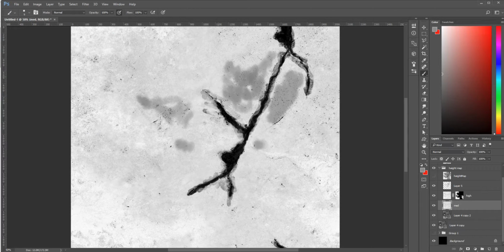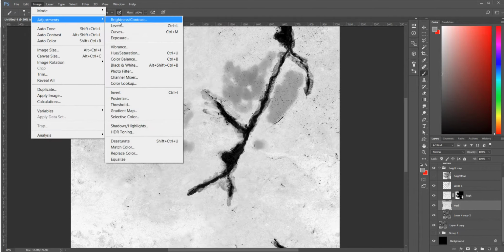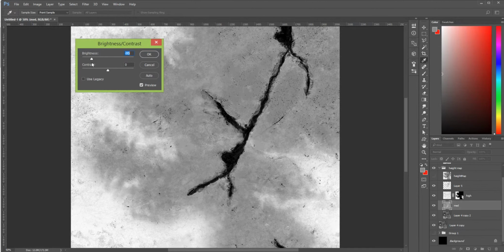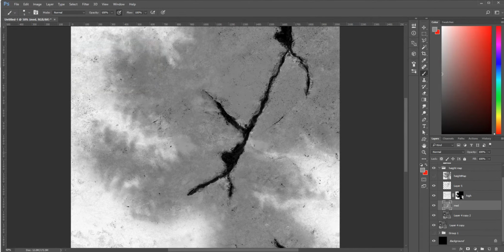And then we can take the whole thing and bring down the brightness back to what we had it before. So I think that's going to take care of a lot of it. And then what we're also going to want to do is clean it up a little bit more.